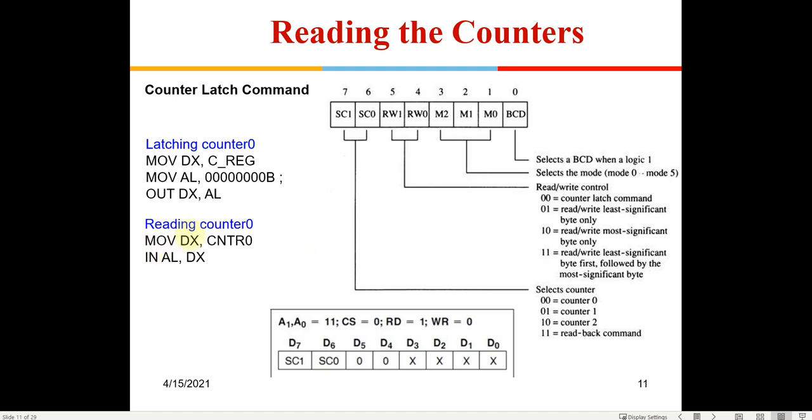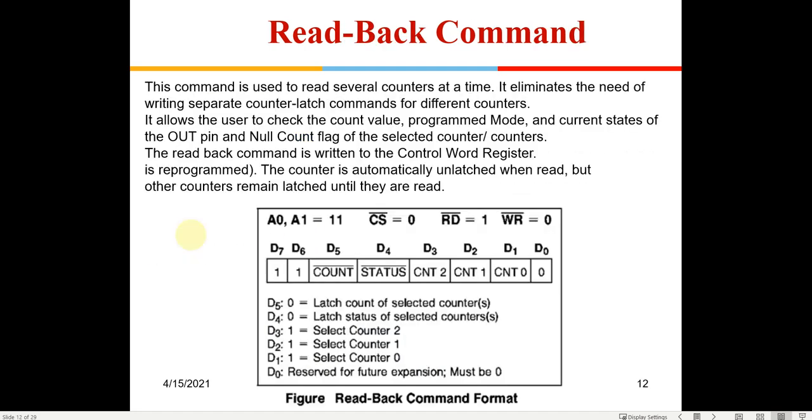So this is how we read the counters. Now if you see the problem here, we had to write 3 different commands to latch the output of the 3 different counters. That was the problem with 8253. So in 8254 we have something known as the read back command.